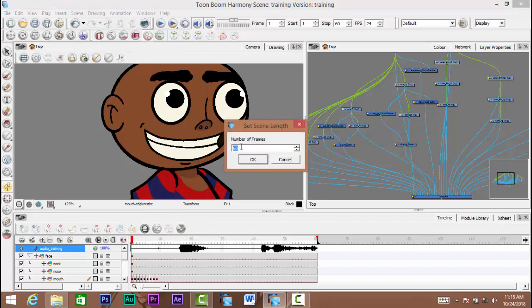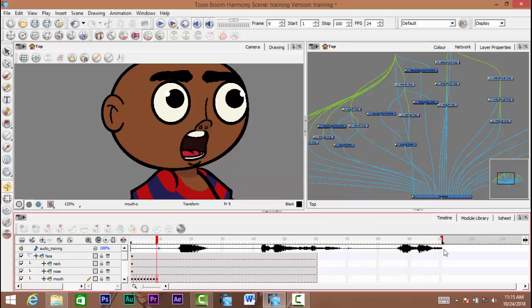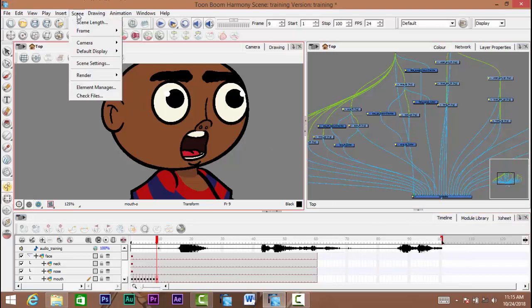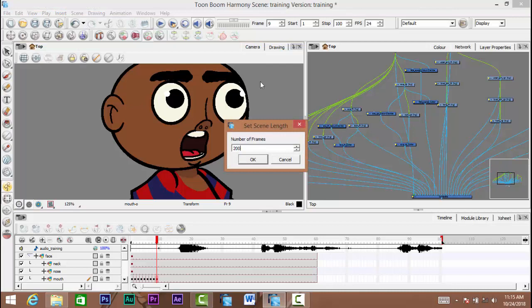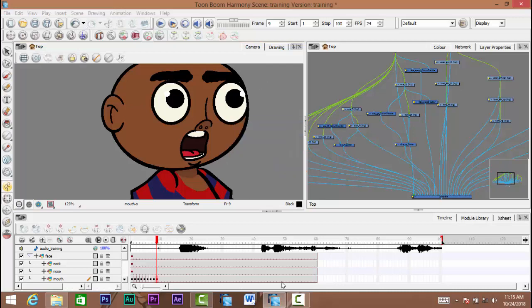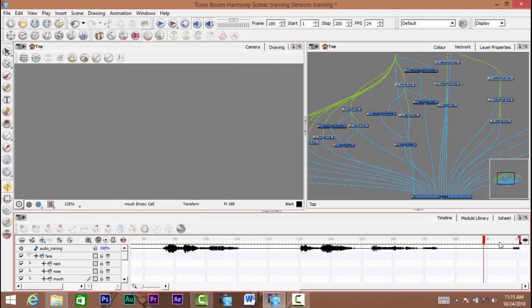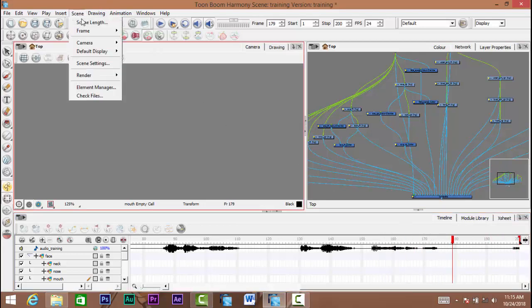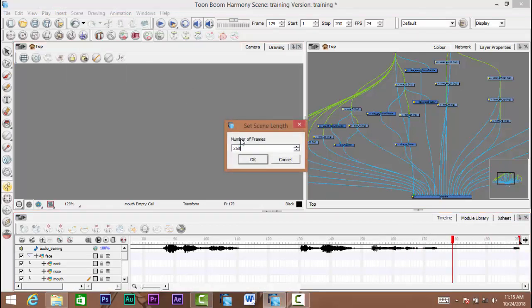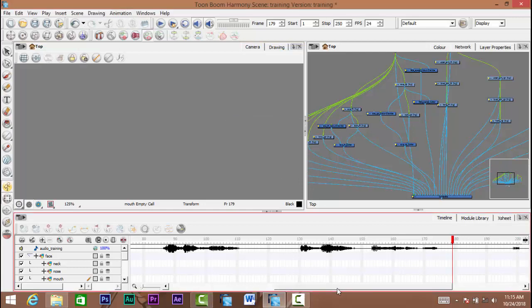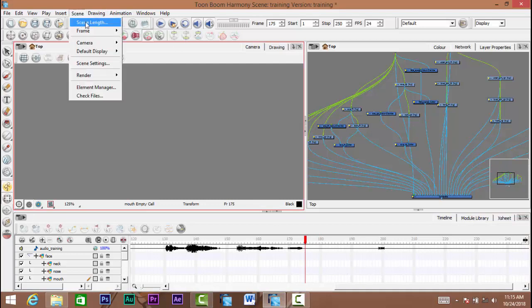Let us extend this scene to 100 and see whether it's able to show all our sounds. I think there are some parts of our sound that are still being cut off. So let me go to scene again, scene length, and increase it to 200. Let's see. All right, so this is where our sound stops, I think. Let me increase it again and see whether this is where our sound stopped. Okay, our sound stopped somewhere there. So let me just decrease it to 175.